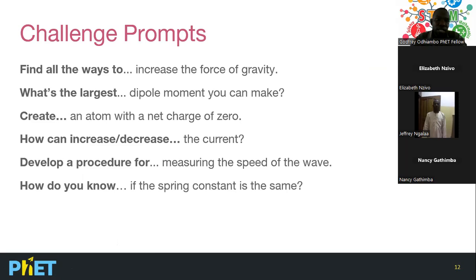Another example of a challenge prompt is: what's the largest dipole moment you can make? Create an atom with a net charge of 0. How can increasing or decreasing the current have an effect on the circuit? Another example is: develop a procedure for measuring the speed of a wave. Then: how do you know if the spring constant is the same? These questions are open-ended. They have different correct answers which the students can give.